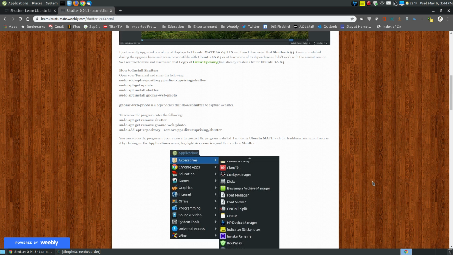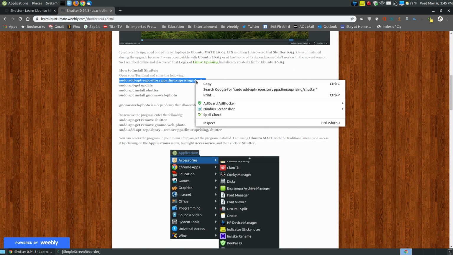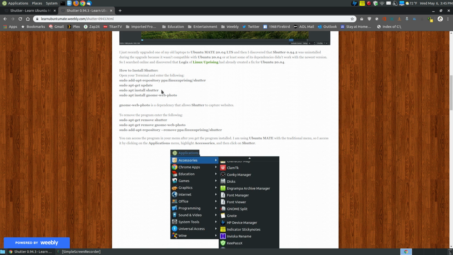So to install that, if you just currently installed Ubuntu 20.04, the long-term support, or any of the Ubuntu derivatives like Ubuntu Mate, it will work. You just open up your terminal, copy this PPA that Logix created from Linux Uprising, paste it into your terminal, press the enter or return key, put in your password, and then select Y to install it. Update your PPAs, just copy this, paste it into your terminal, press the enter or return key, and then copy sudo apt install shutter, and it will install it.